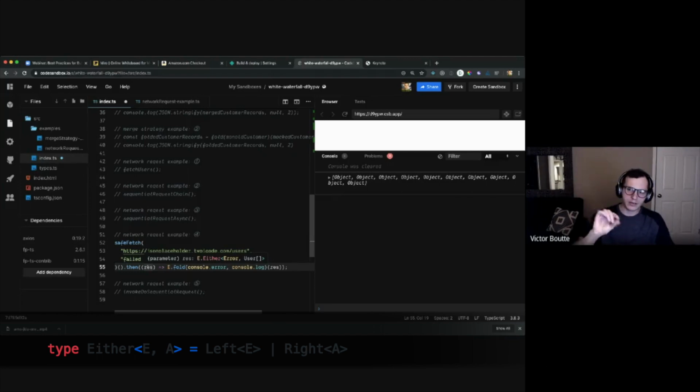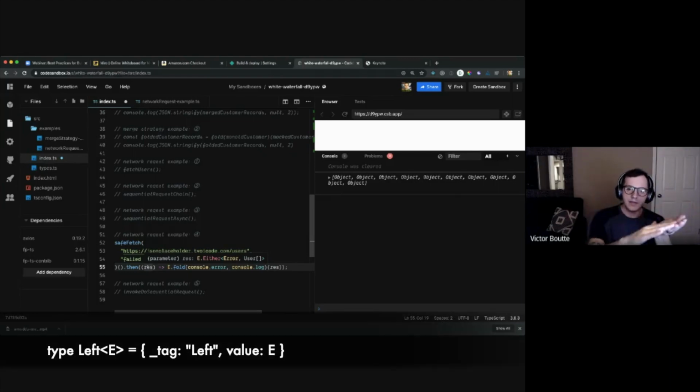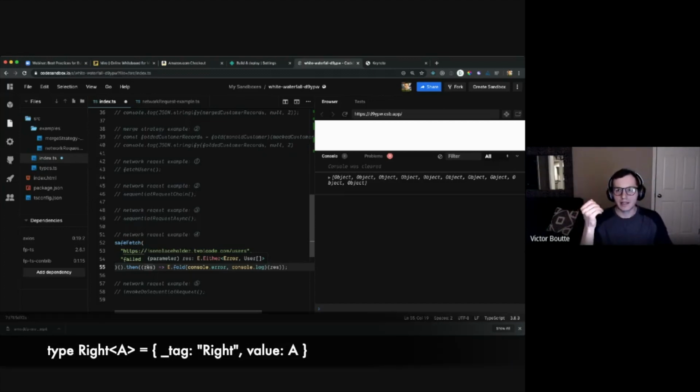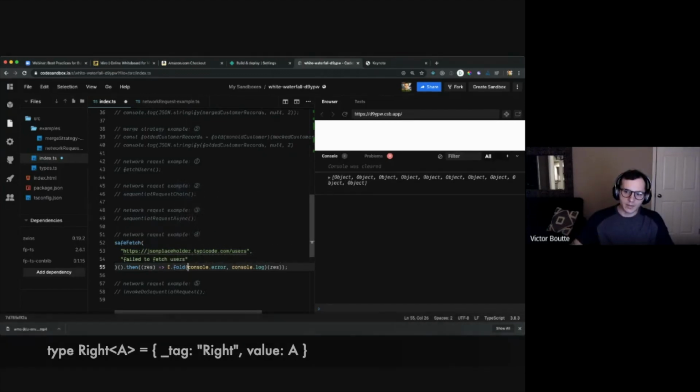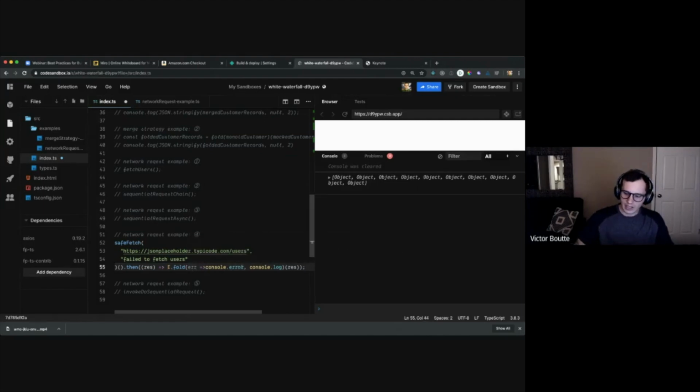Now, just a small tangent to talk about either. Either is an algebraic data type that has either a left value or a right value. And convention dictates that the left value is typically a failure or an error, and the right value is a success. So what this looks like inside of the fold is something like this. So this is called on error, and you pass it through like that, or in success, you pass it through like this.